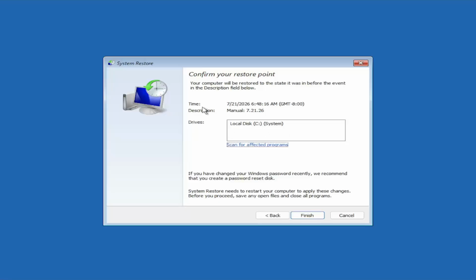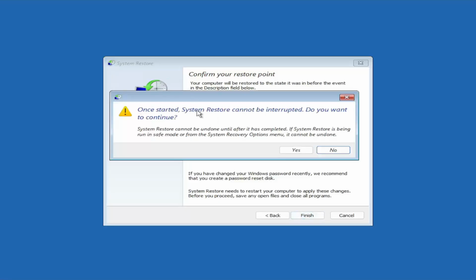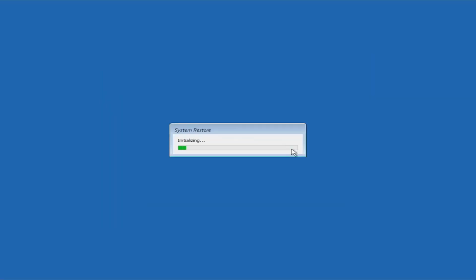You can scan for affected programs, but we're going to keep it all default here, and then we're going to select Finish. Once started, System Restore cannot be interrupted. Do you want to continue? I think we're going to select yes. I don't think we have anything better to do on our computer right now, so just give it a moment here to initialize. It will take a couple minutes to run, obviously depending on how large your hard drive is and how much is saved on the System Restore point. So just give it a couple minutes here.